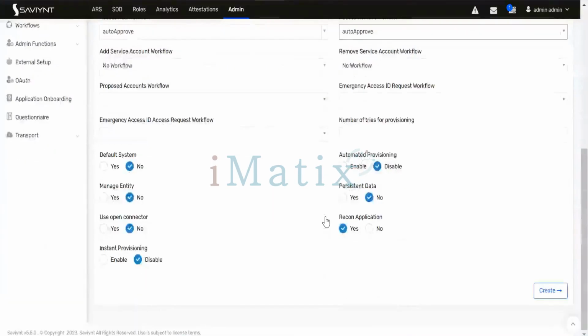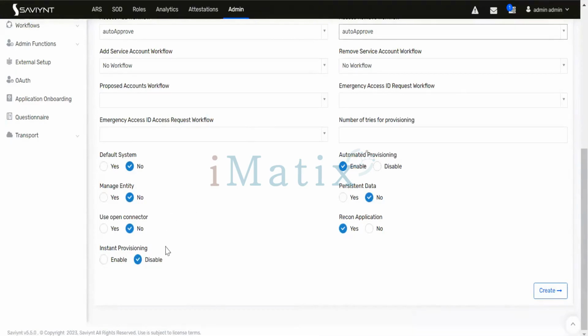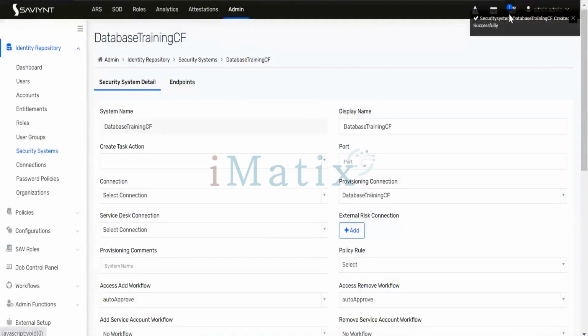After that, come down. This is automated provisioning. If I do not mark it as automated provisioning, what will happen? I'll come to that part in a minute. Let me process this, and I'll come to what automated provisioning is. And simple, click on create. Your security system is created now.